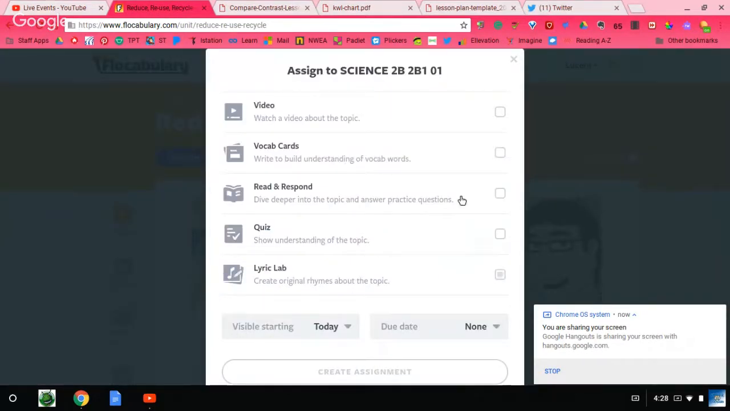And this is the part that's really cool, is that you can assign just the video and the vocabulary cards. And then once they have that part, you can assign the read and respond. Or you can just assign the read and respond part to certain groups or to your whole class. And then once that part is done out of your station, then you can assign the quiz. And then at the very end, once they've done all the other parts, you can assign the lyric lab.